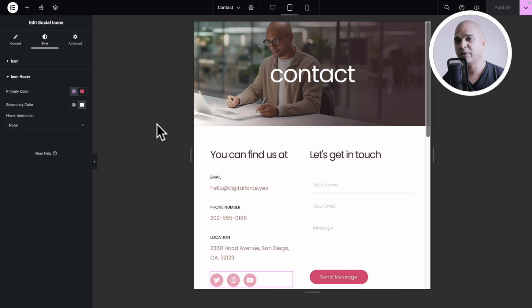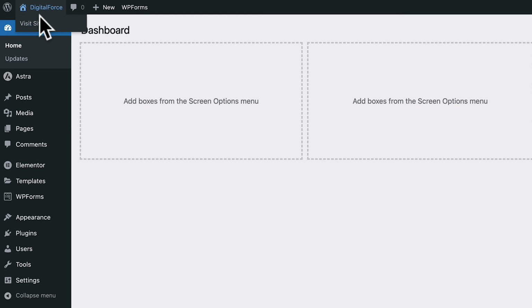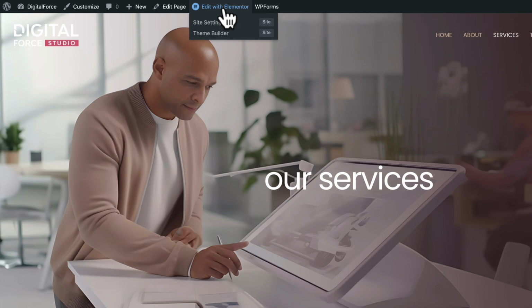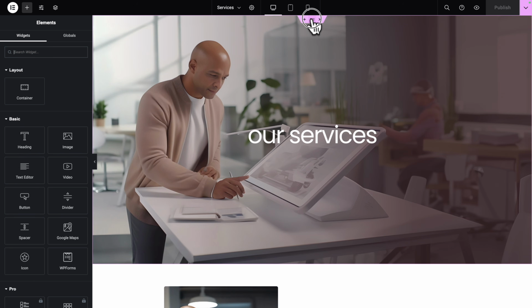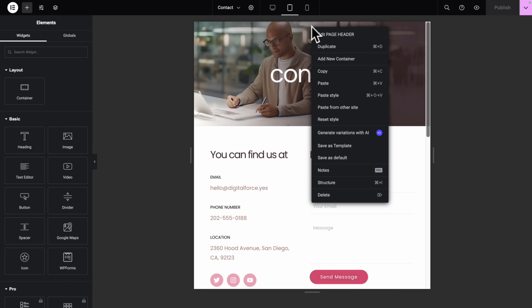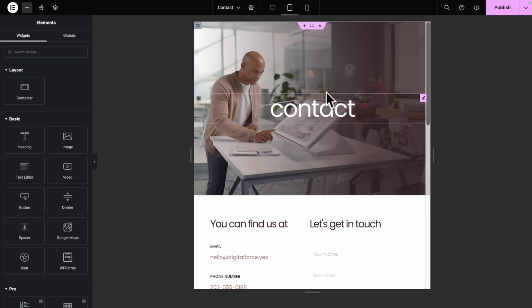Now there is one more thing we want to change here, and it's the page header. Just like before, the height is not quite what we want on the other pages of the website. So we're going to keep this tab open and just open a new tab. And one more time, let's open our websites. Let's click on Services page, Edit with Elementor. And you know the drill now, we're just going to copy the page header, click on Copy. Then let's go back to our contact page, then right click on our page header and click on Paste Style.